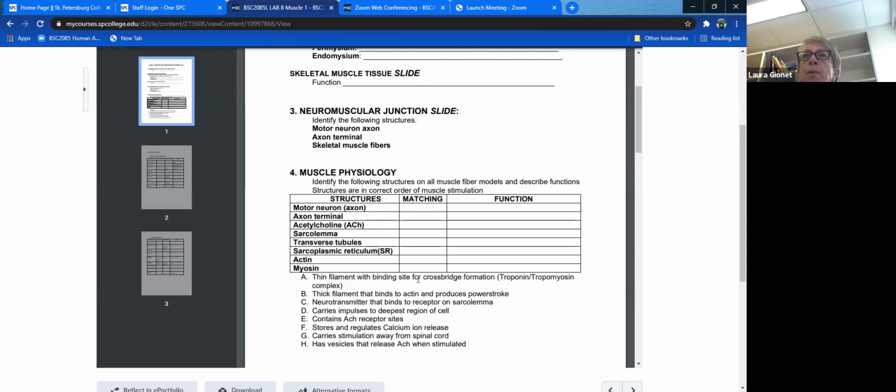So the thin filament with a binding site for cross-bridge formation of myosin has a troponin tropomyosin complex on it, right? The thin filament is actin, so A goes in here for actin. Then we have B, the thick filament that binds to actin and produces your power stroke. So the thick filament is myosin. Then we have C, the neurotransmitter that binds to a receptor on the sarcolemma. That would be acetylcholine.